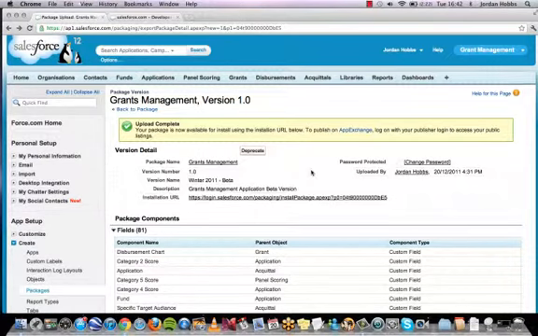So that brings us to the end of the demonstration. Hopefully that showed how easy and quick it is to actually build out your own application, package that and share it between different Salesforce instances.